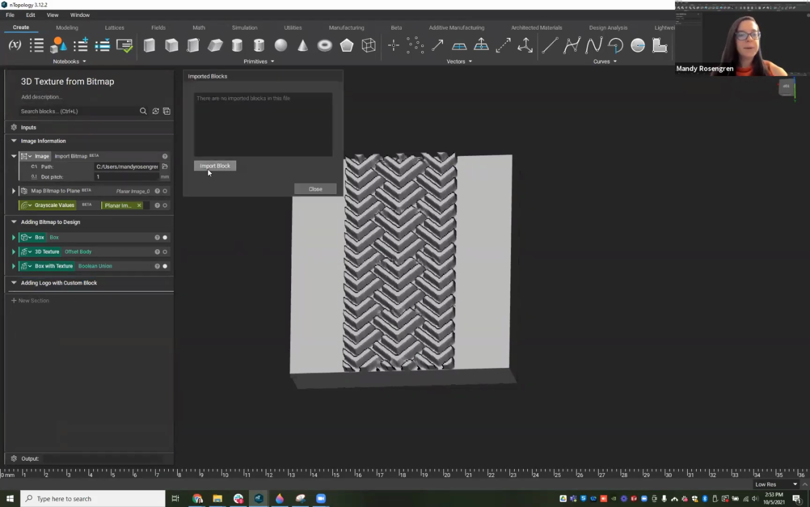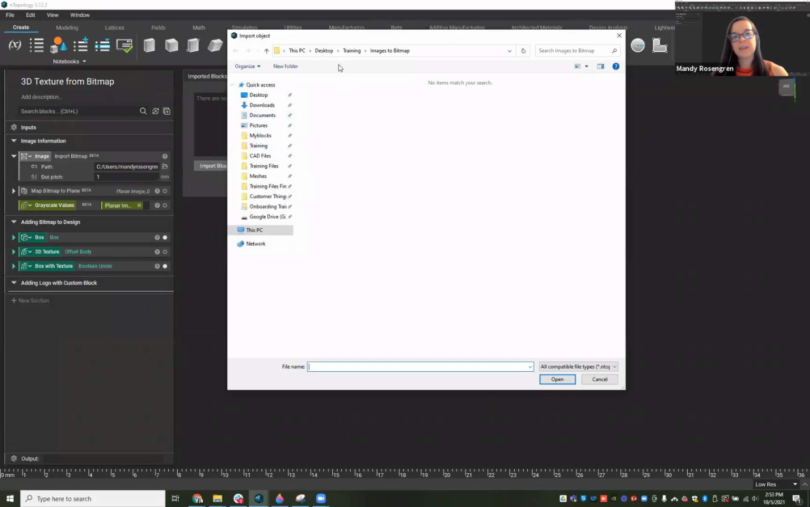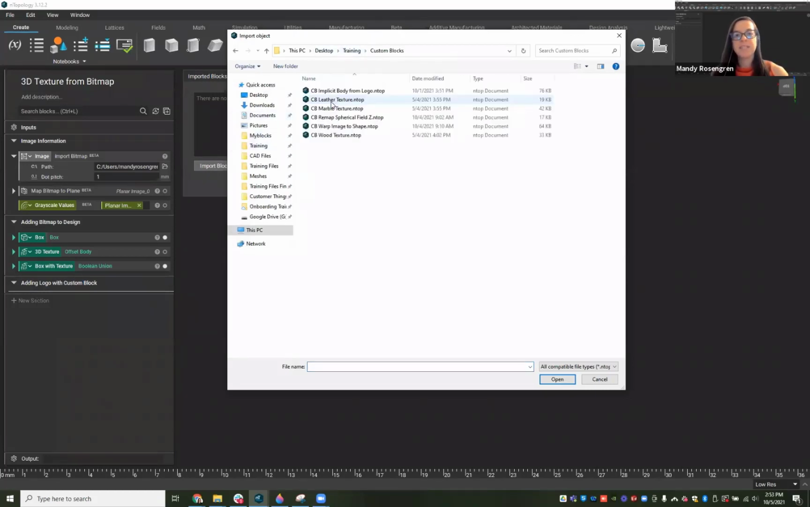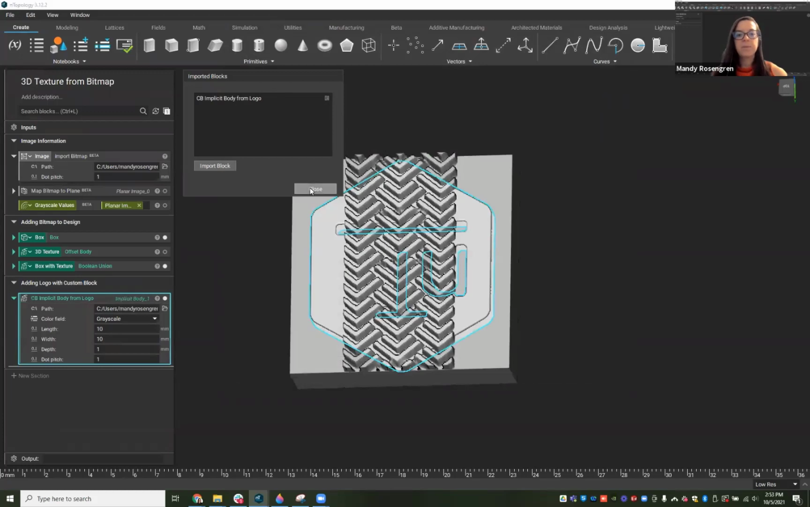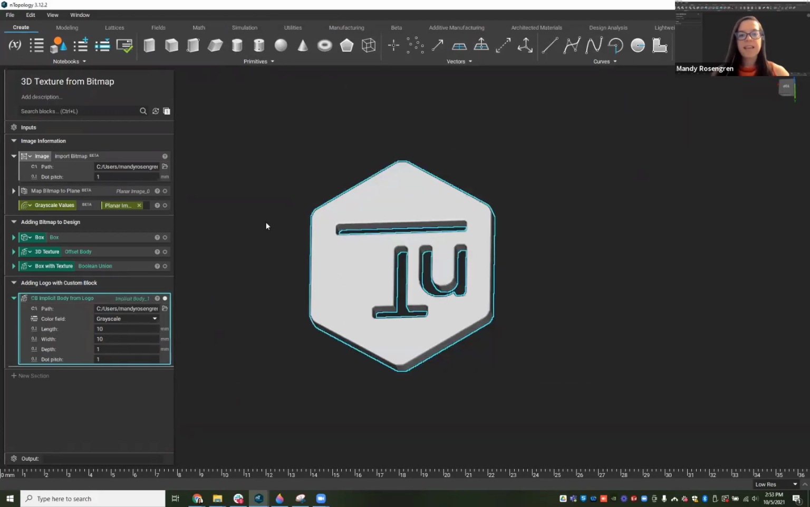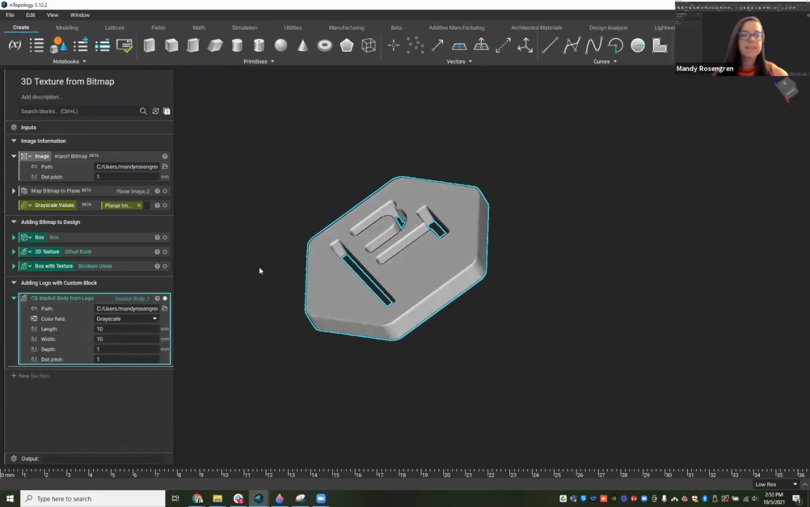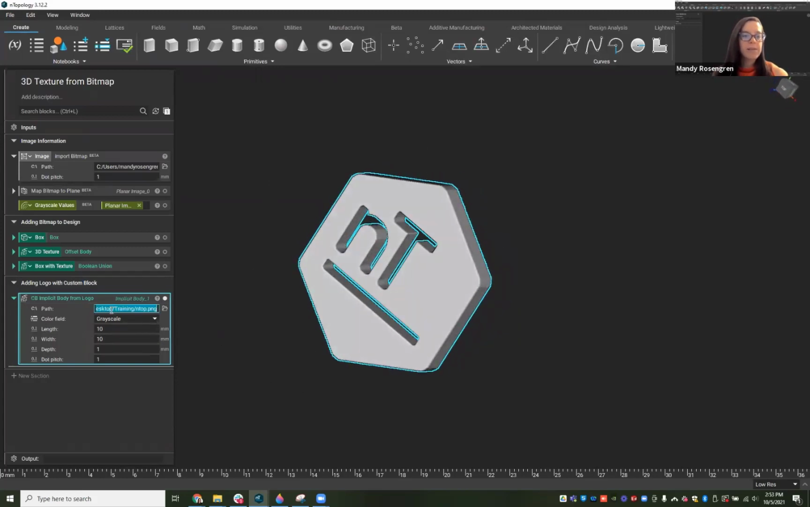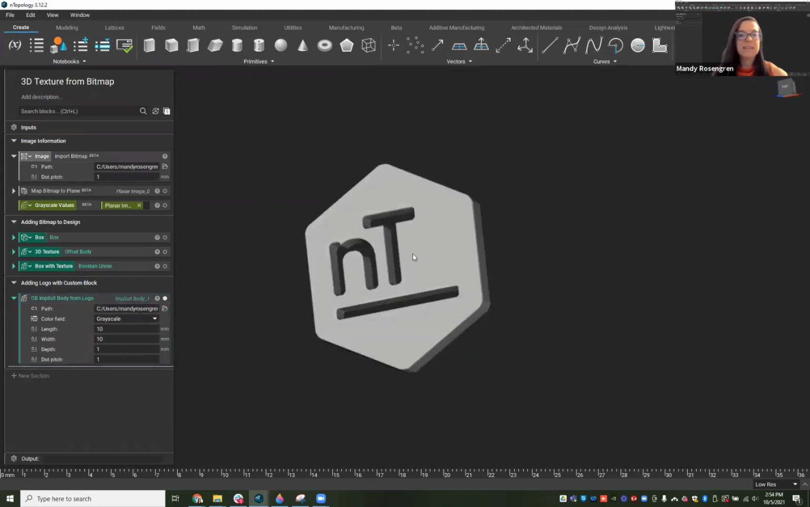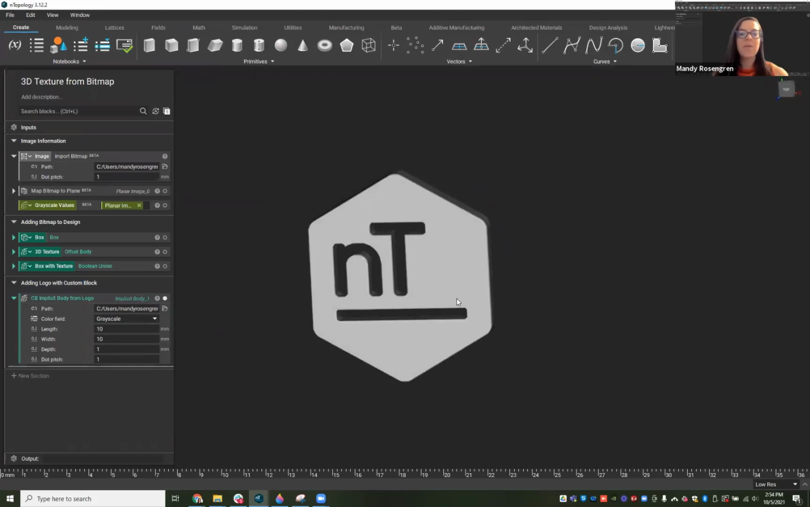And I'll import a block now into my notebook, which is in our custom blocks that I have in the files for today's session. And it's that CD implicit body from logo. So if I look at this, it already did it for me because I already had my logo in that path. But feel free to try your own logo, see how that works by just placing that in that image.